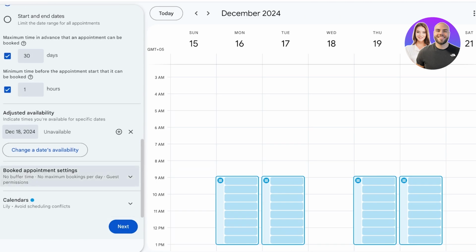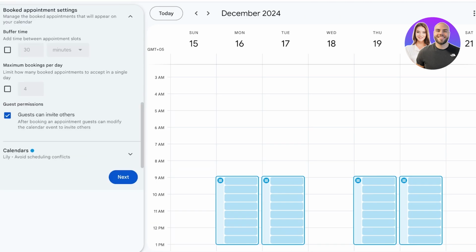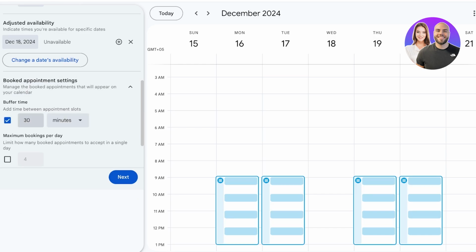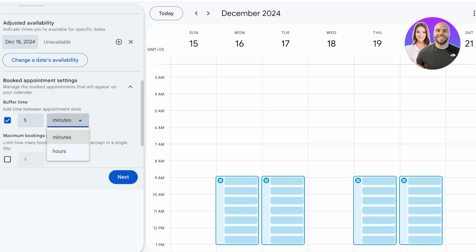Below that, you have your booked appointment settings. So if you open this up, you can add a buffer time between appointment slots. So usually this is something like a 5 to 10-minute wait because sometimes appointments can take a longer time than expected, or you might need a break. So you can add this buffer time between appointments to ensure that you have a smooth flow of your clients.